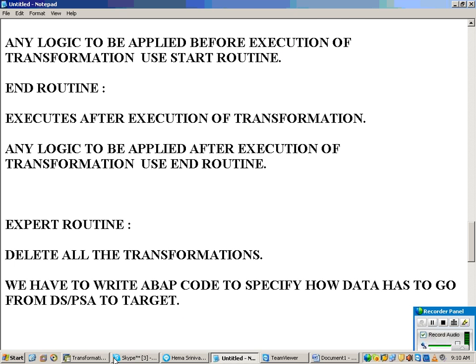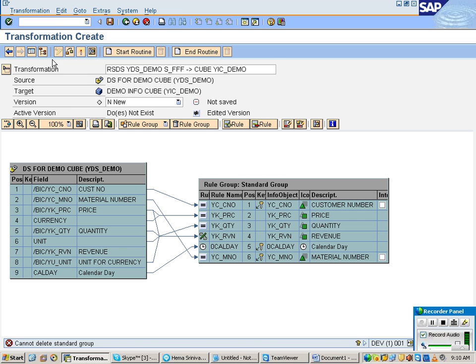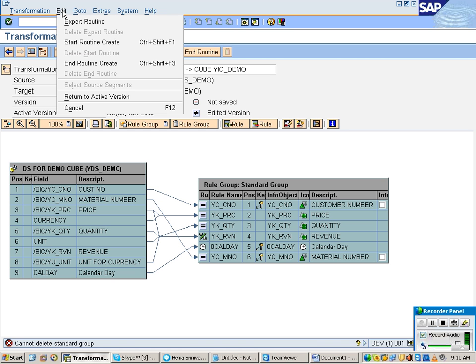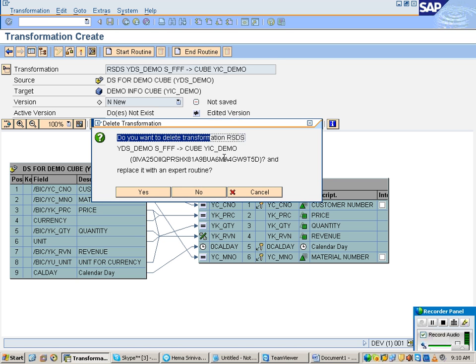Observe now. What is there here at the top? Menu bar, edit, expert routine. It is asking, do you want to delete all your transformations? So it will delete the entire transformations. You have to write purely ABAP code specifying how your data has to go from PSA to the target. That is what the name itself, expert routine, means.